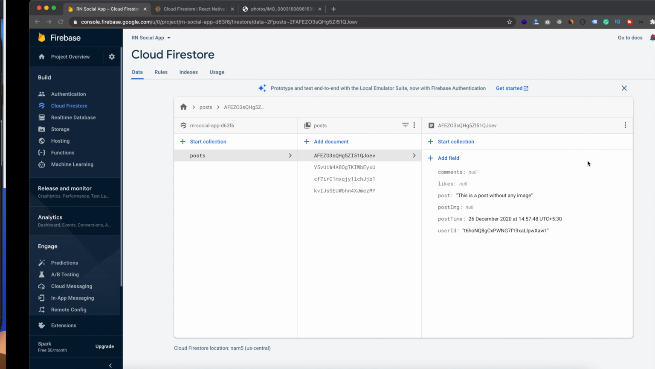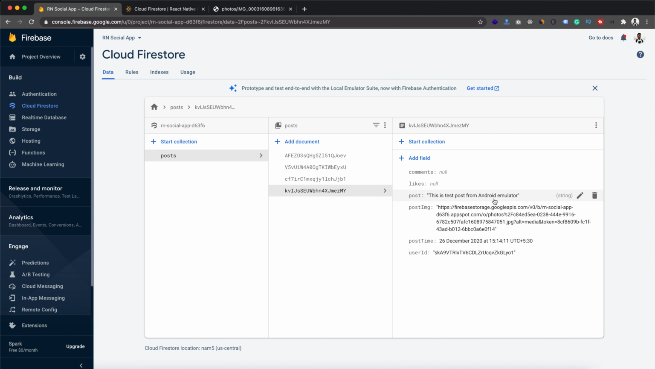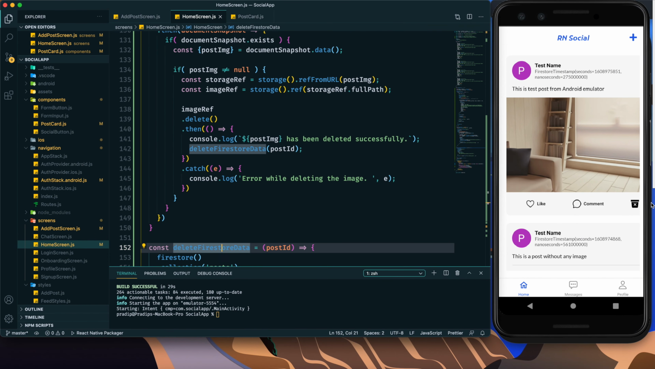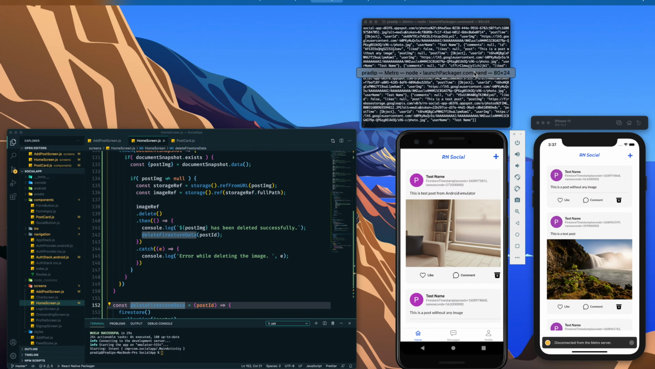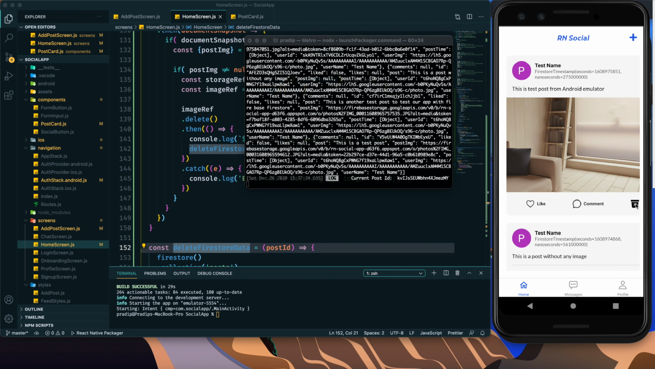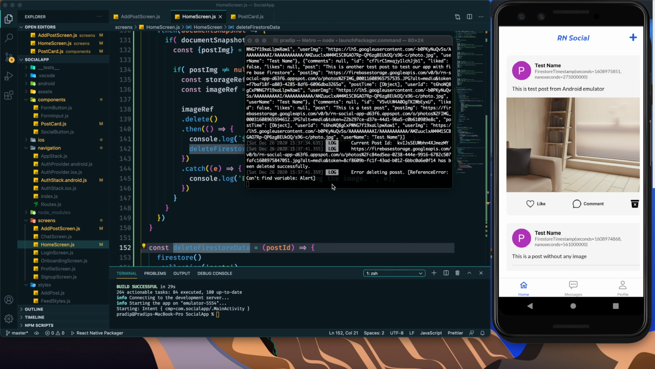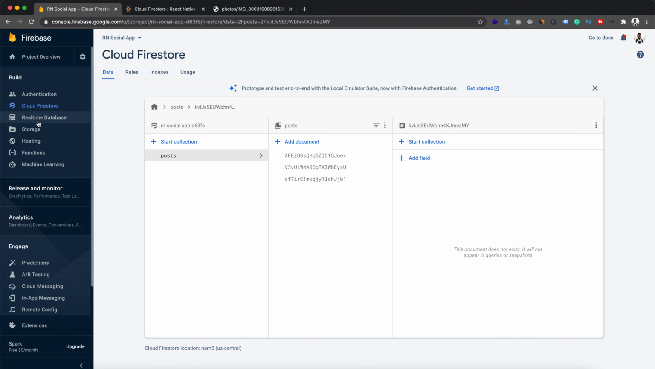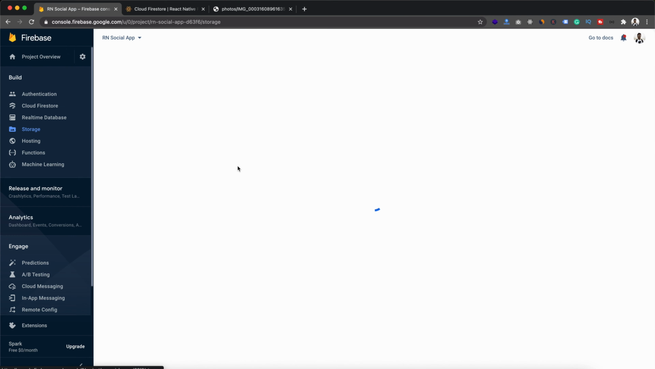So we have this post. Let's see. So this is the Android emulator post. Here the post is present. Now we will click on this button. So it has been done properly, but there is some problem also. Here we can see the response, current post ID, and then we can see the response that it has been deleted successfully with the URL. So the image has been deleted successfully from the storage.